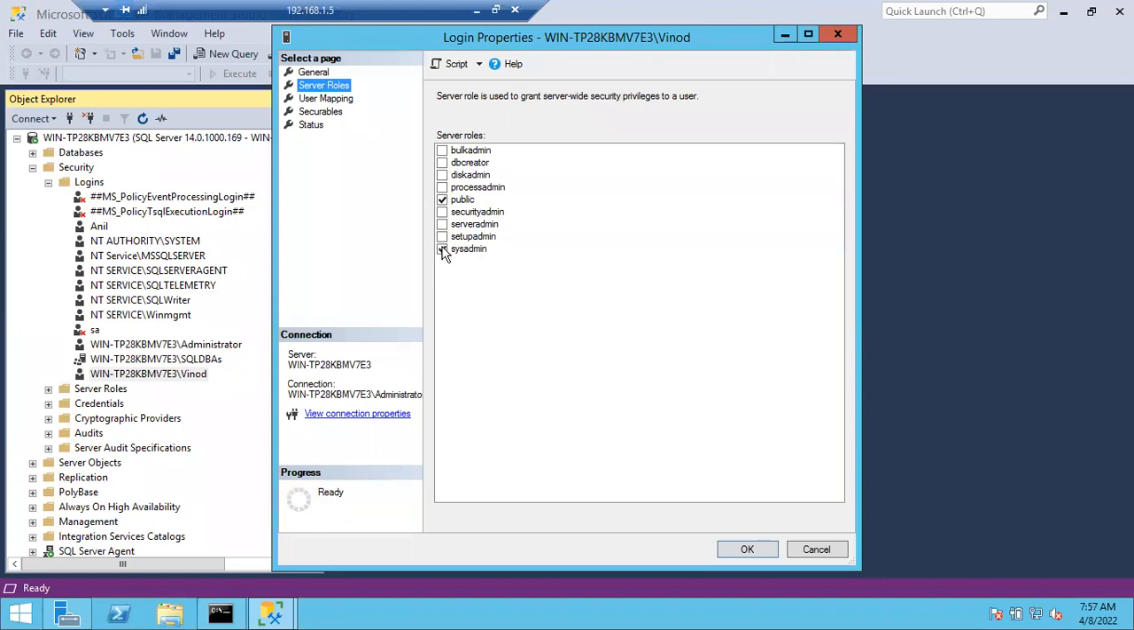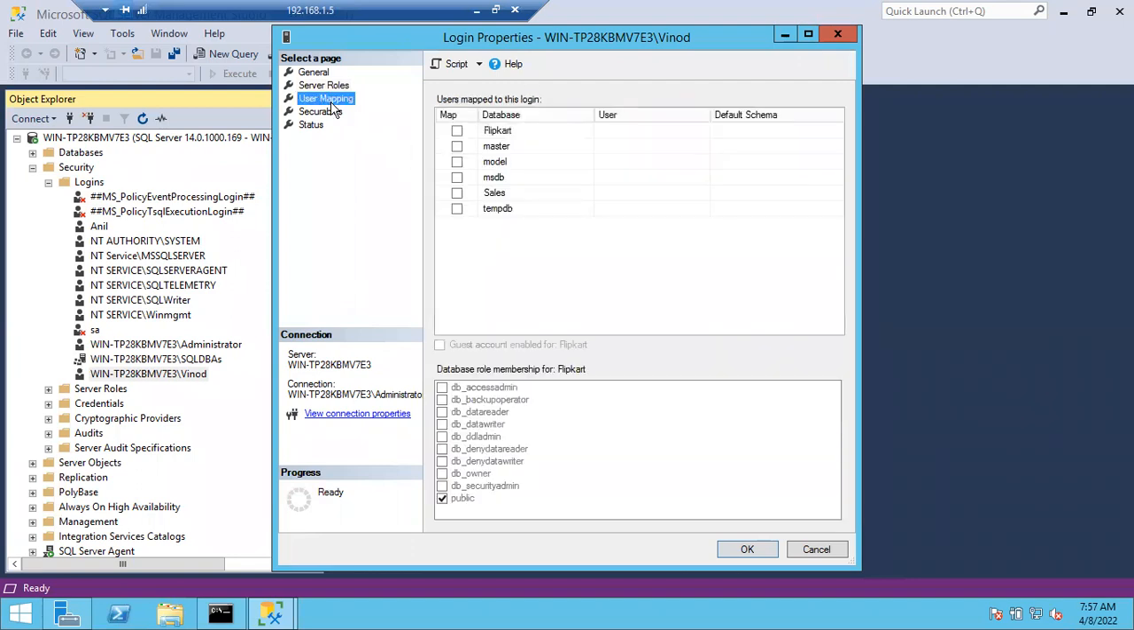Sysadmin means he can do everything. Okay, but if he's not a sysadmin, of course he's a member of public role by default. Because of default nature, every login is a member of public role. So if Vinod is only looking for a specific access on a database, then go to user mapping section. On which database is Vinod looking for access? Imagine on sales database he is looking for access. Select the database. Here you have to give the schema, DBO schema. Default schema is DBO schema.